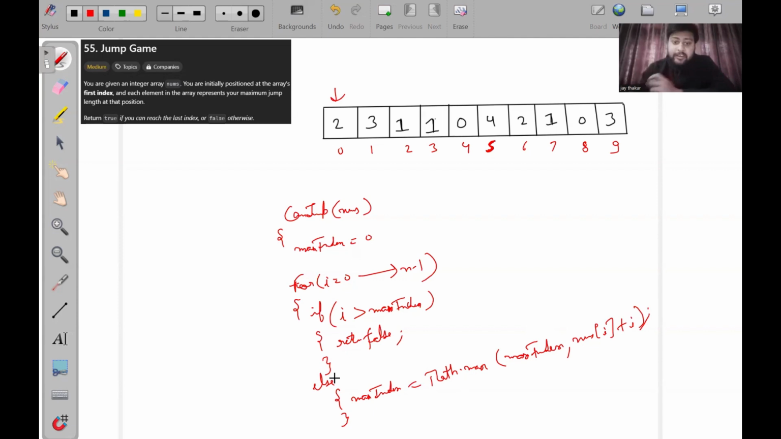After that, we have to check a condition whether at any point of time, we are getting this maximum index equal to this last index. So from here itself, we will return true. And finally, when we come out of this loop, simply we have to return true. So this is the pseudocode for this question.